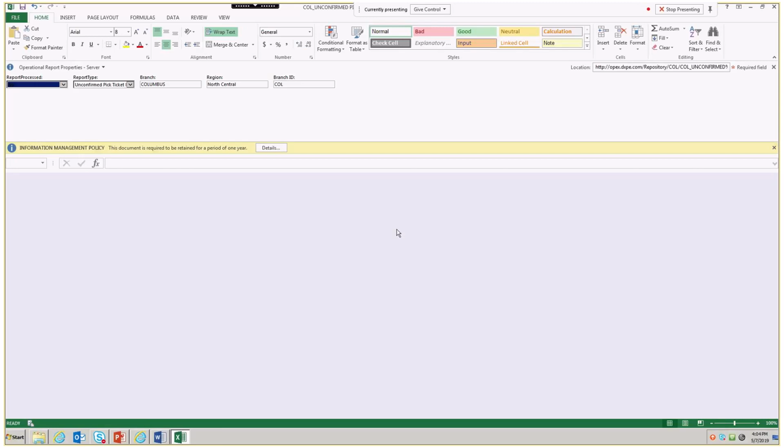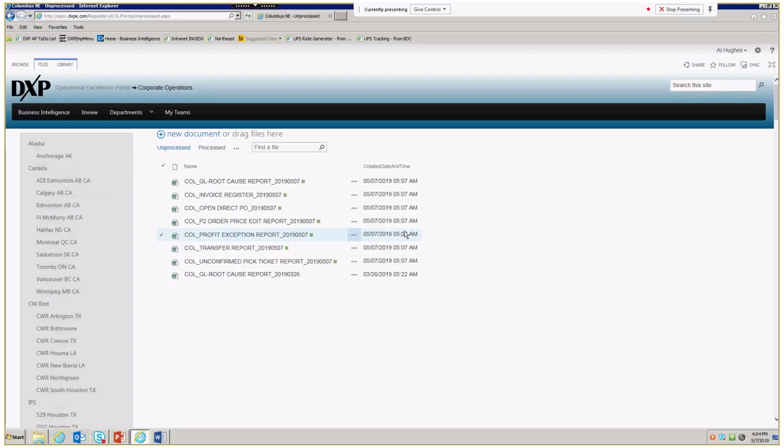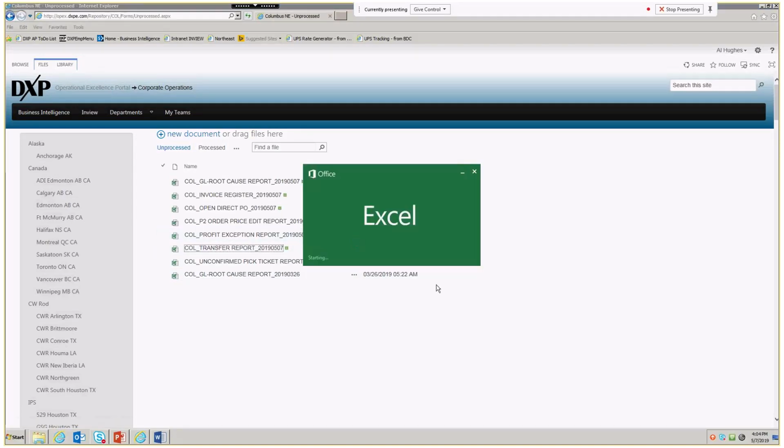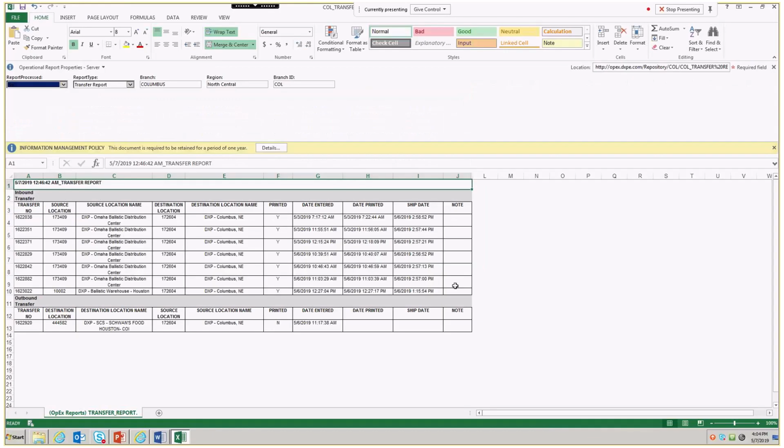And again, what you should do is look through that SOP that I showed early on, because it describes the purpose of each one of these reports. But just briefly, we're going to show you the transfer report here. The transfer report just shows all open transfers that are out there. And notice up in the first area here, it says inbound transfers. And down here, it says outbound transfers.